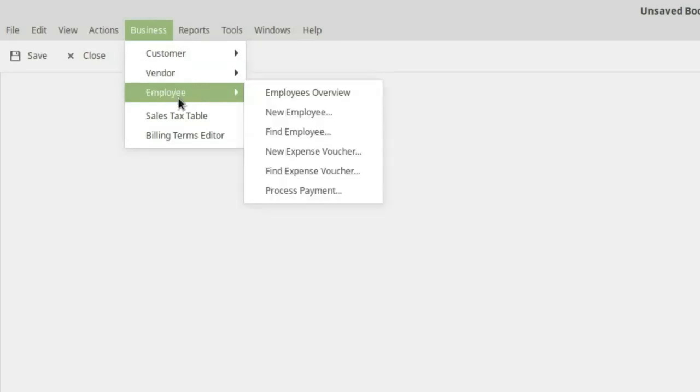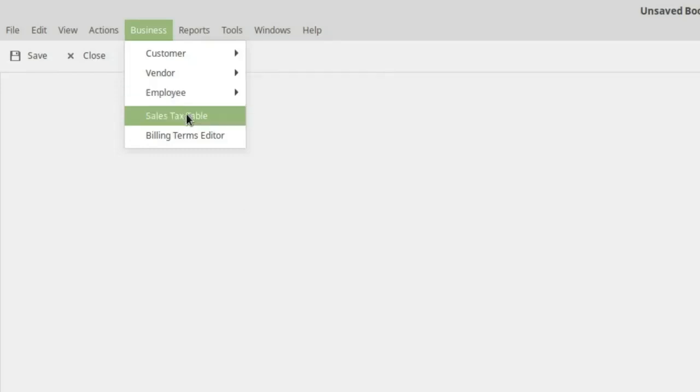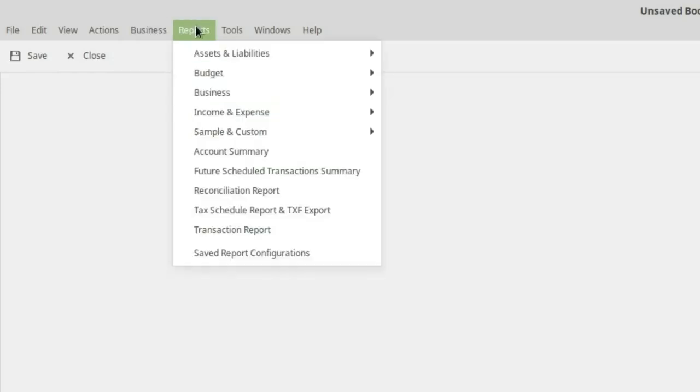And I'm using employees; I'll be using those when I need to hire. If I need to hire employees or subcontractors, I'll be using it for that. I also will use this for any future authors that I have to pay out royalties. You can do sales tax tables in here as well.